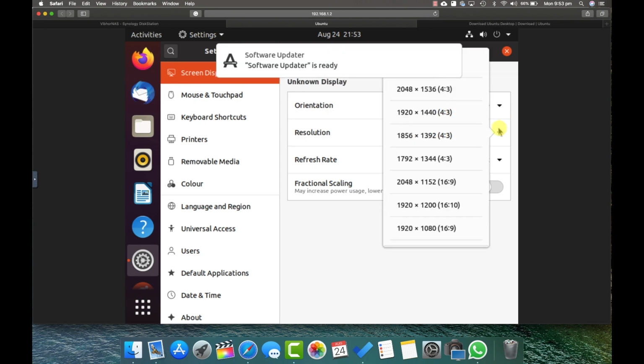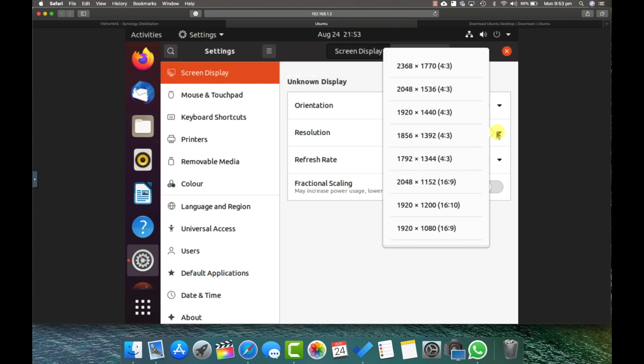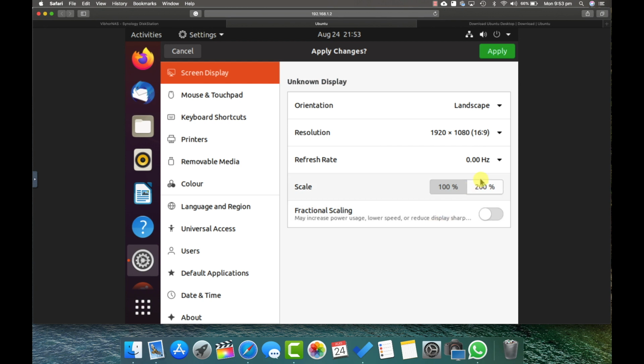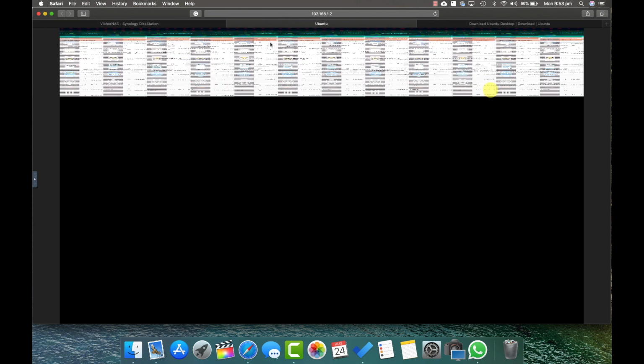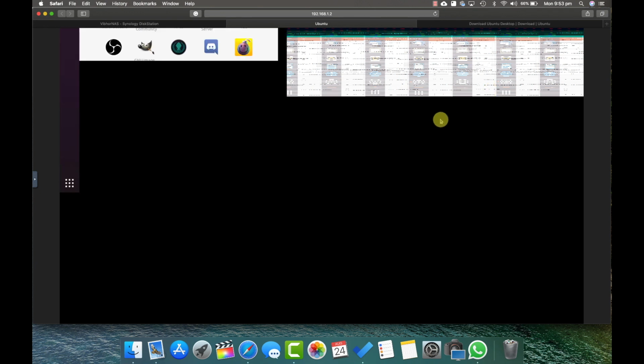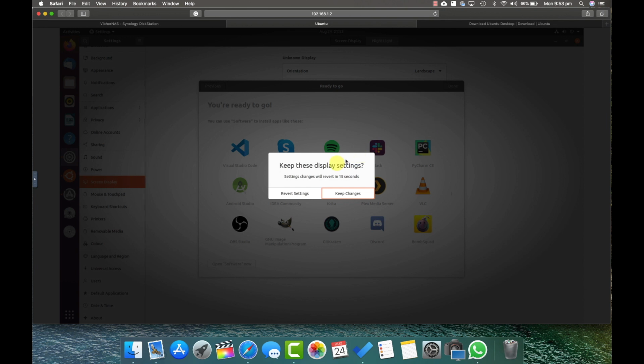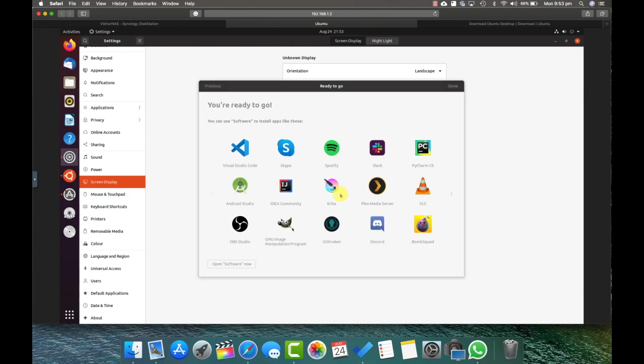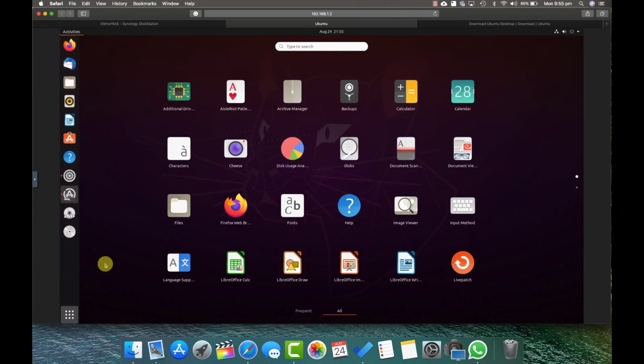The resolution I could see is not completely stretching on my screen, so I have an option to change the resolution. I'll go with a full HD resolution over here and click on apply, and let's see if it takes the full HD resolution. I can see a glitch right over here. Yep, I'll keep the changes, and yes, it looks like I have got a full HD resolution over here on a web-based client, and it does come with a plethora of software pre-installed.